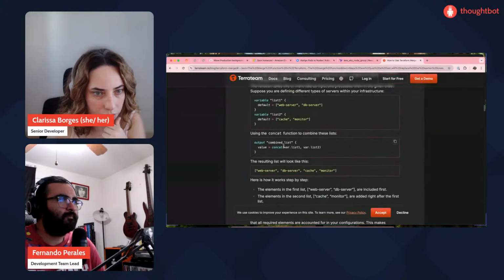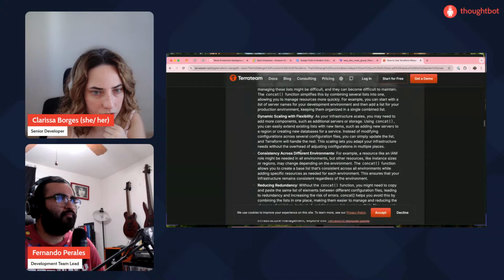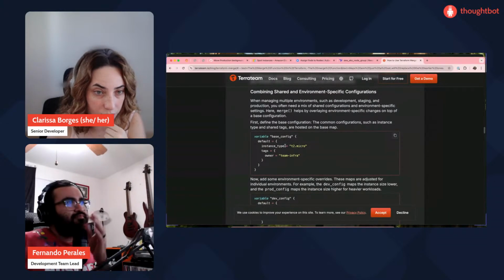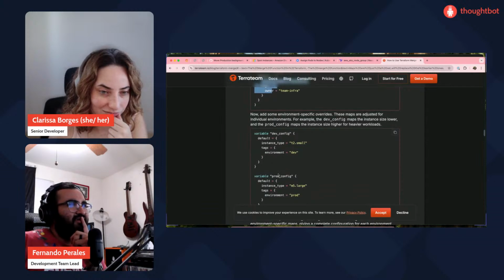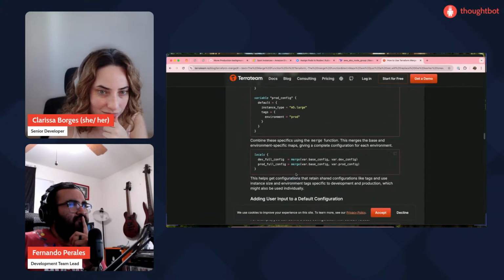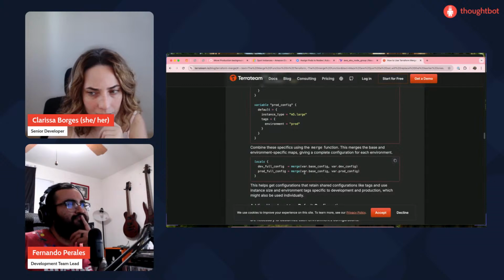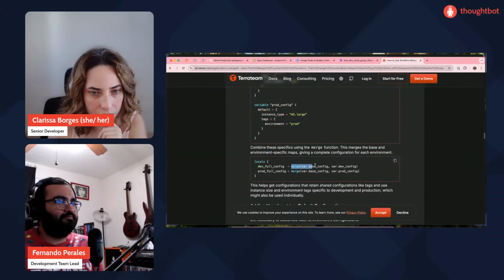Okay, so this one is combining a list, merge. Oh, so that's very similar. Yeah, exactly. Variable labels, forms. I don't know. It should work. It should work.